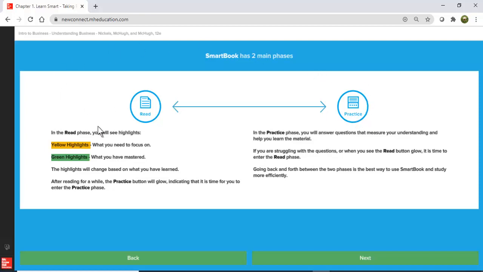Over here on Read, what it's telling you is that these highlights are dynamic. They're changing. As you answer a question, the highlight may change from yellow, meaning you don't know this, or at least we don't think you know it, to green, meaning, guess what? You answered the question correctly, and you were confident in your response, and that means that you know it, so you can move forward. So here they suggest go back and forth, go back and forth.